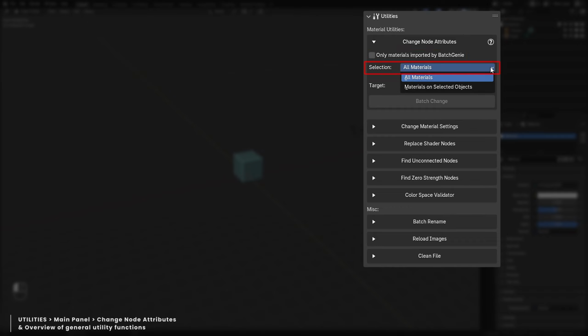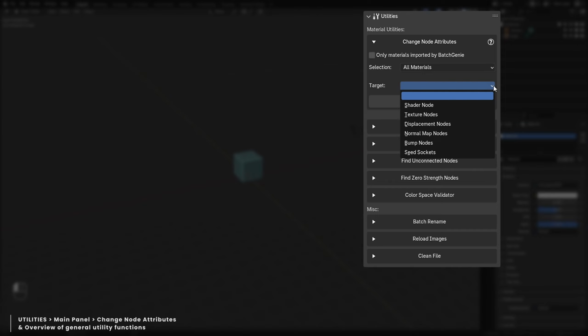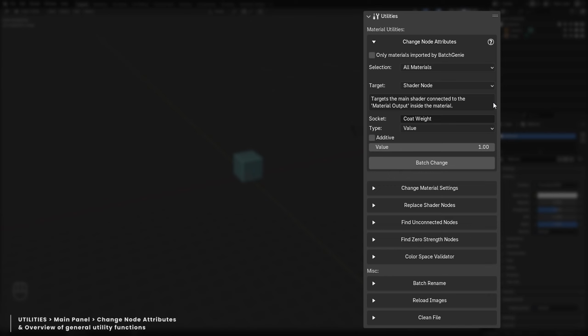The selection field, where we specify which materials to include in the batch operation. For now, we'll leave it set to all materials so that the changes we make will apply to every material in this blend file. Next, we choose the type of node we want to target. Let's start with shader node. This targets the main shader connected to the material output within the material.